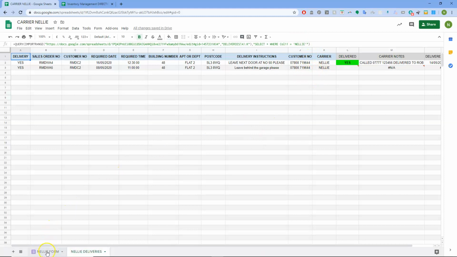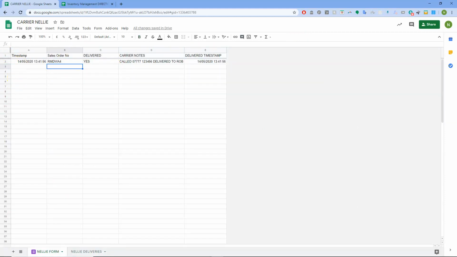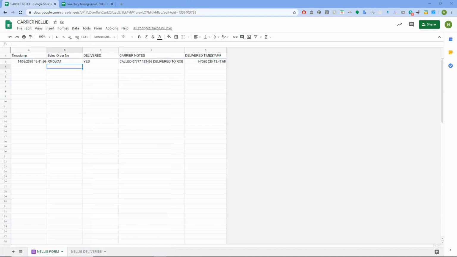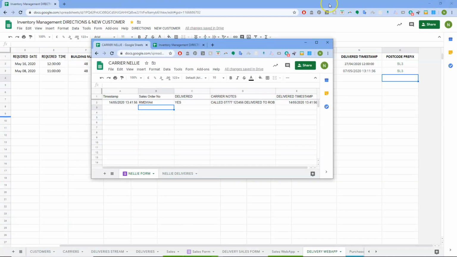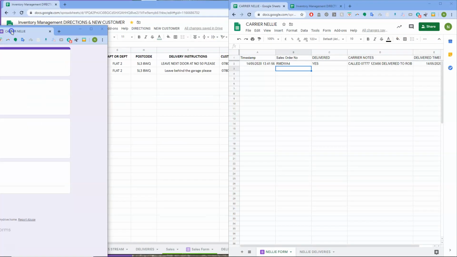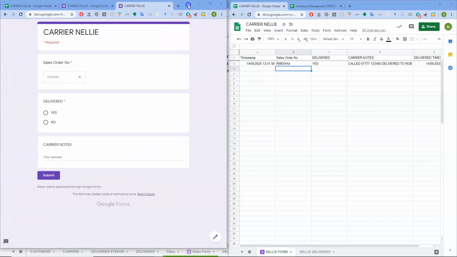So if we go back to Nelly's form again, as we can see, we've not got anything there, so we'll pull Nelly's. Should we do half and half to see how quickly this moves? Let's do half and half. Right, so I'll bring Nelly back over. Bear with me a second.